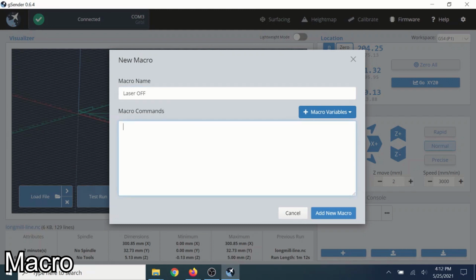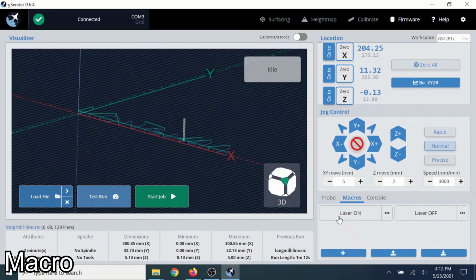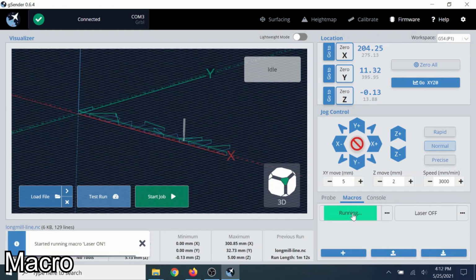I will just put in the command $32 equals 0, and that will turn it off if I have a laser installed. I'll add the new macro. So let's see what happens if I try to run them. If I run the laser on, the script started. And you can see what happens with the console.